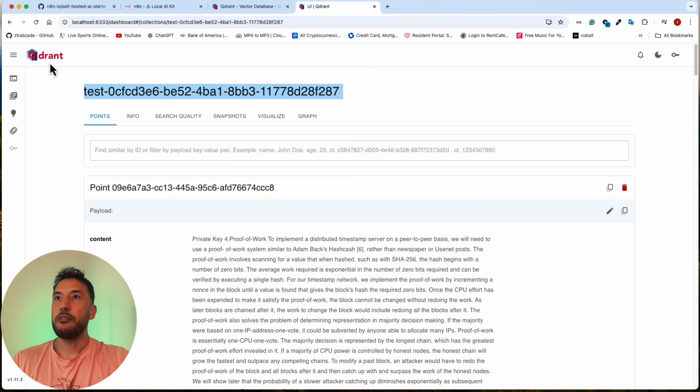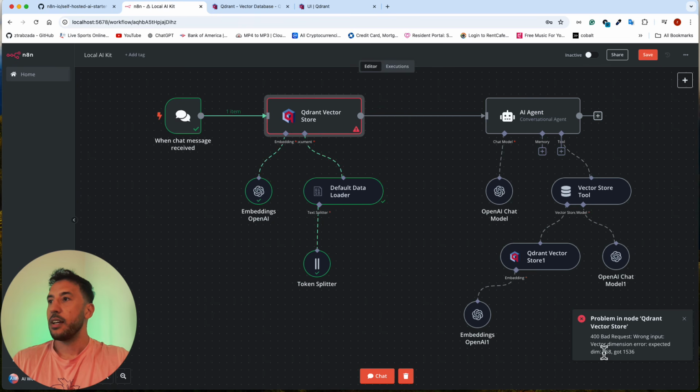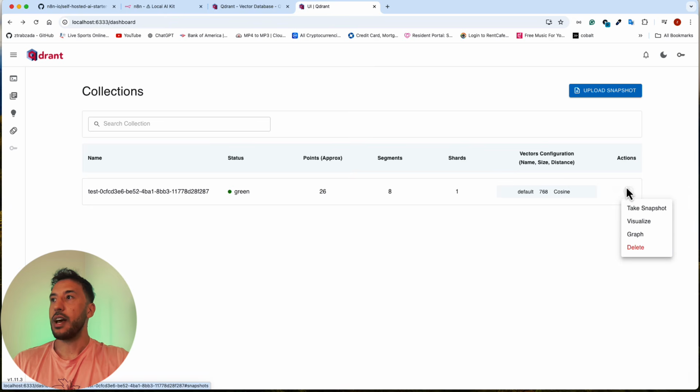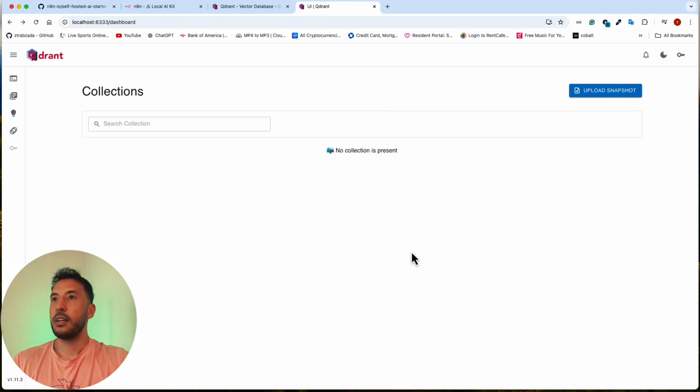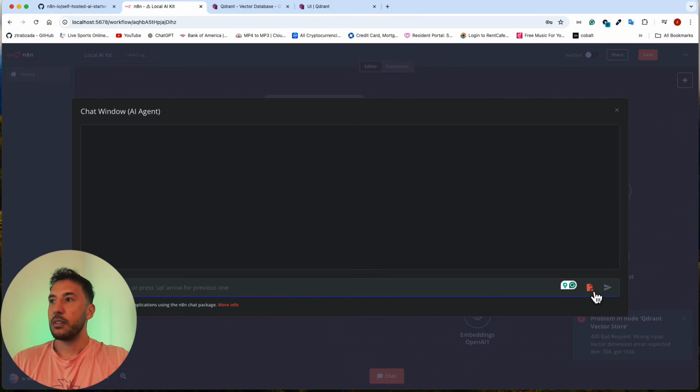But as you can see for the Qdrant collection here, let me go back. The size right here says 768, right? But our error says the expected dimension is 768 but got 1536, because this is the dimension that comes out of OpenAI's embedding. So we need to get rid of this. You can now delete this. So now you don't have anything here. Now if we run this again, this should remove that error.